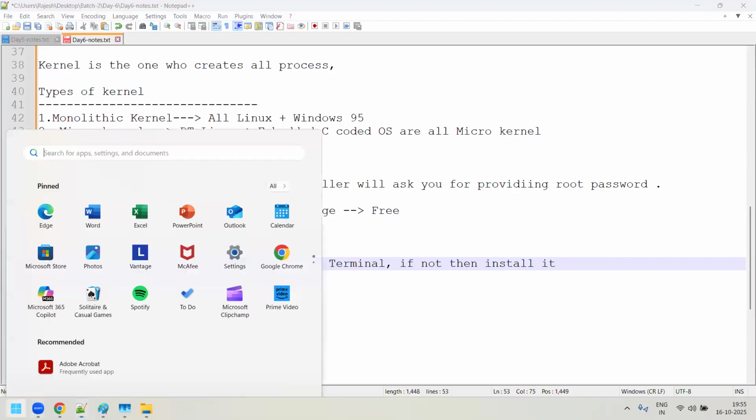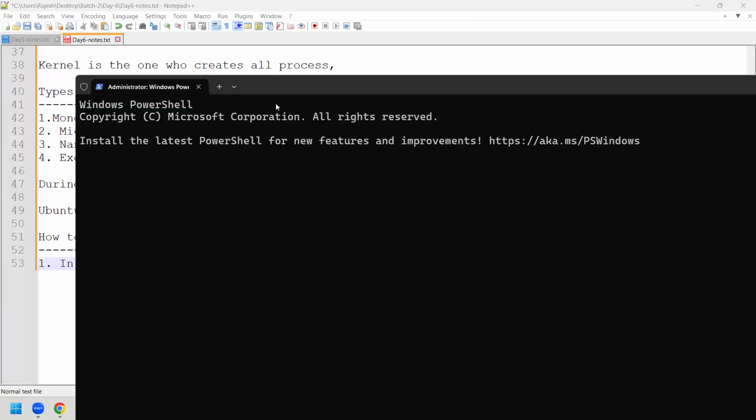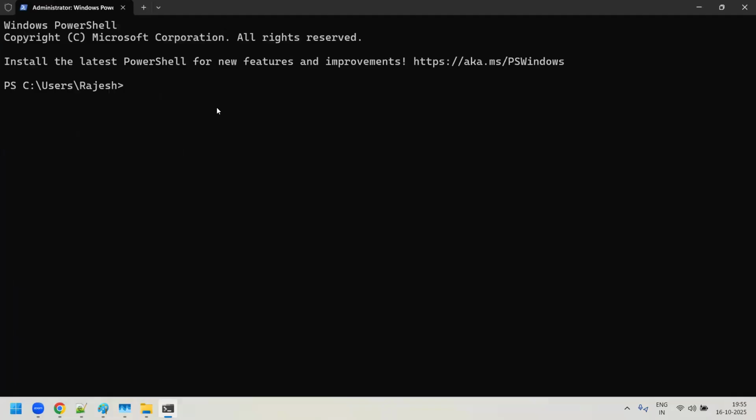Could you see that? If I go and type terminal, can you see this terminal has come? I can right-click and run as administrator, and then just say yes. So this is a Windows PowerShell terminal, guys. This is the latest one, and most of the people are working on this terminal because it will give a feeling like you're working on Linux. Most of the commands that are there in Linux are supported here also. So through your PowerShell terminal only, you are able to log into the Linux machine.